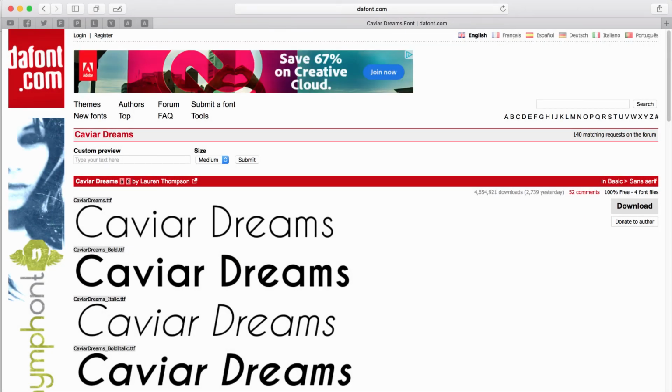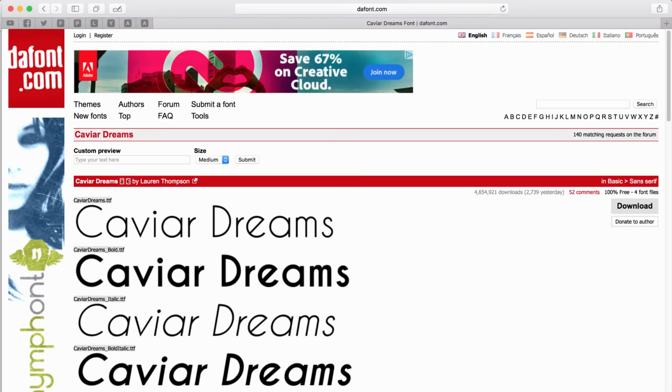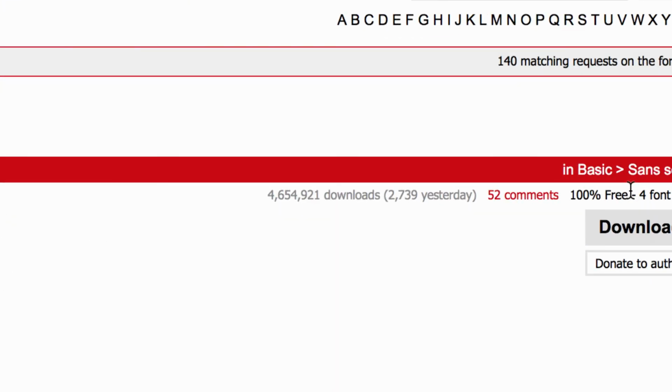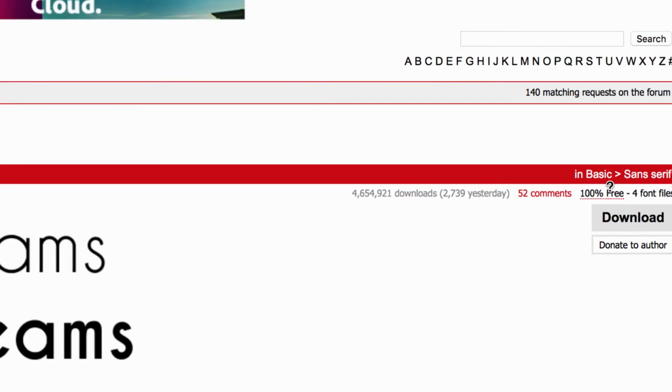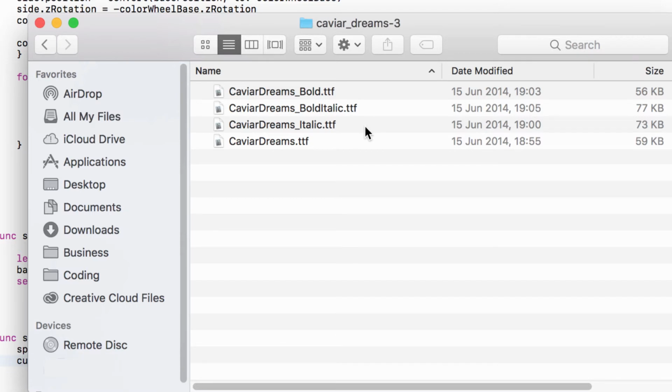This is Caviar Dreams by Thompson. And we just want the standard Caviar Dreams. I think it's a really nice font. I think it really fits this kind of simplistic and minimalistic game very well. So when you found your font and you make sure it is 100% free, and you have checked all terms and licenses to make sure you can use this font in the way you want to, we'll just simply hit download. And when you download this, you will get this, a whole bunch of TTF files.